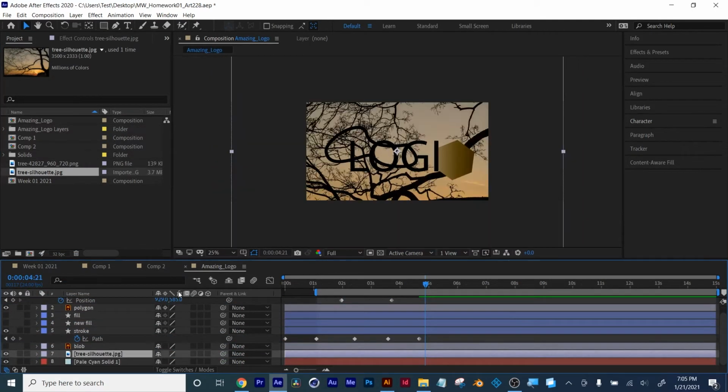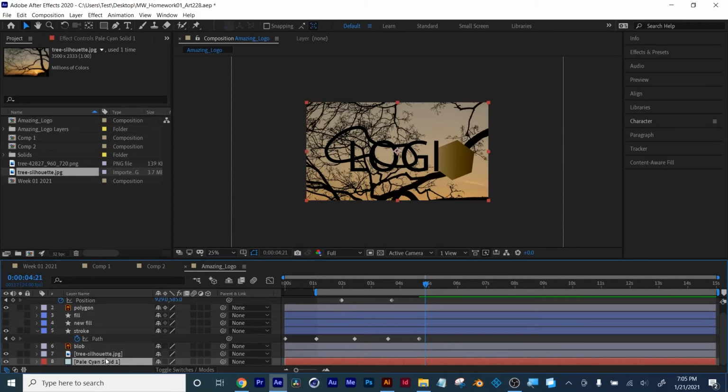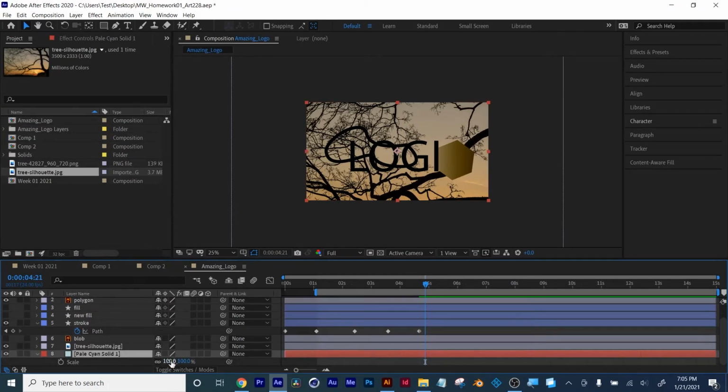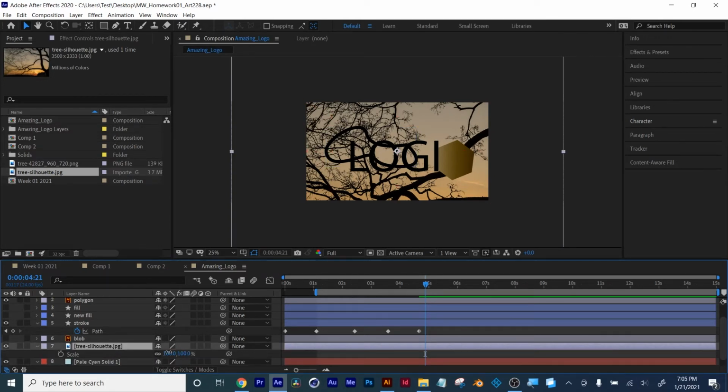And you go, oh, that's a bit too big. Well, if it's too big, I scale it down. I can scale it down over time, or I could just scale it as I place it. And I grab the wrong layer. It's this one right here. So I hit S for scale.